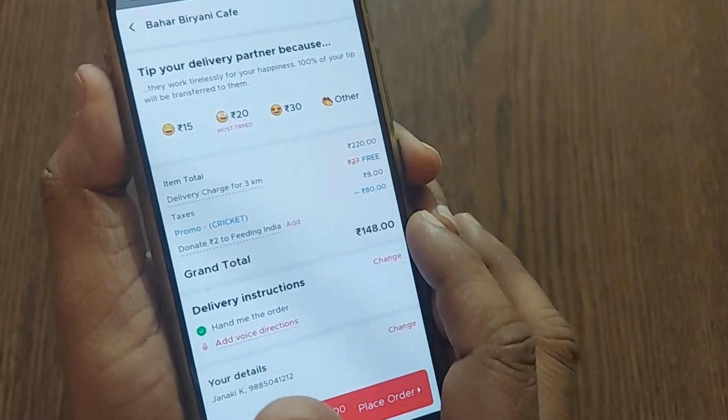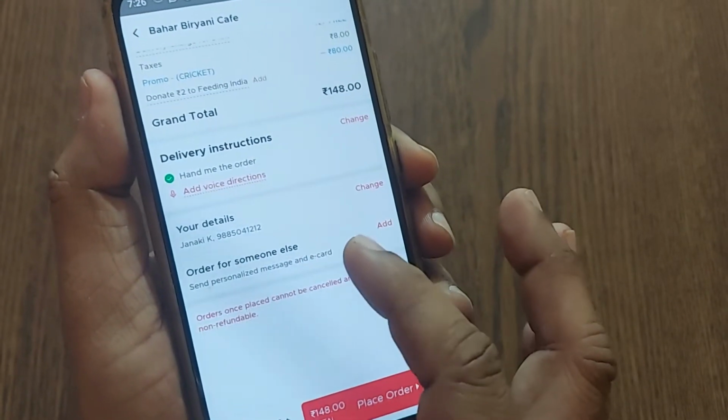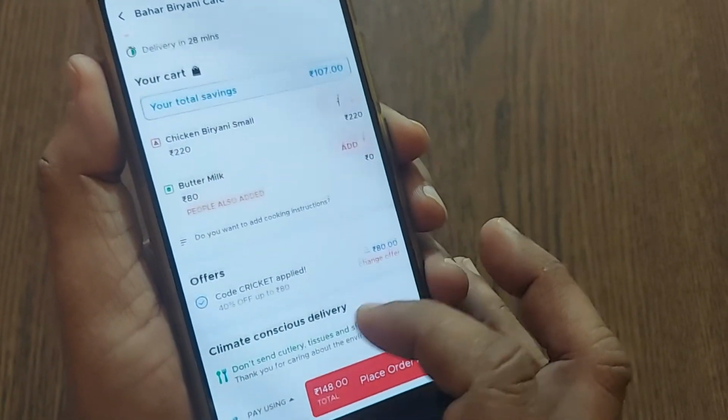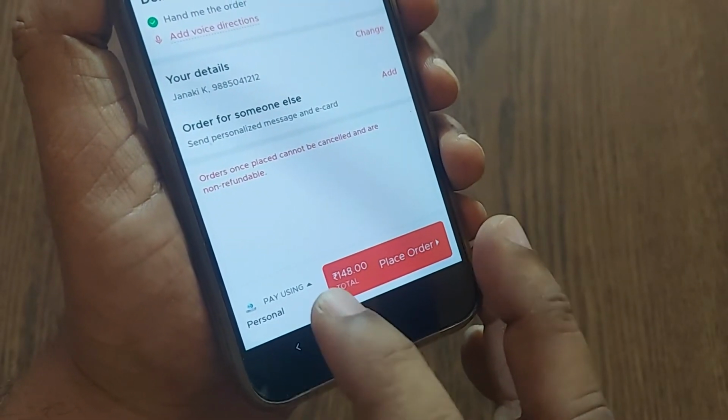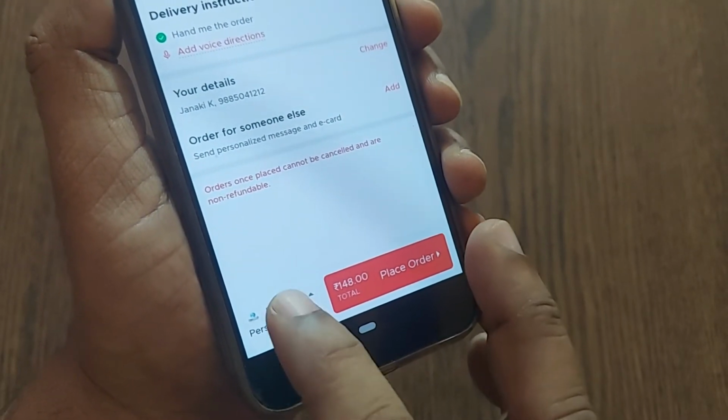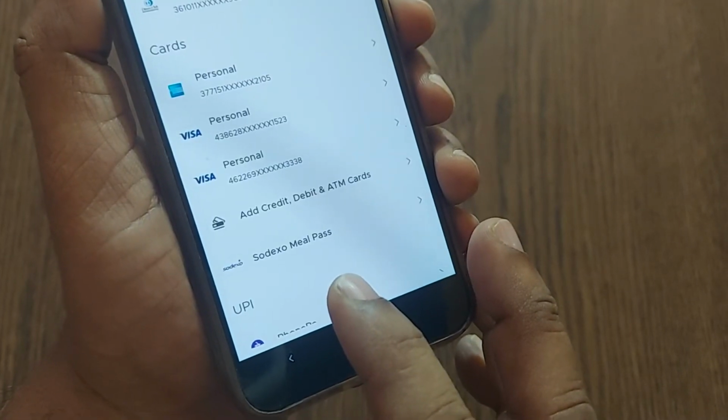The prime motto of this video is how you can pay by cash. That is the option, right? So for this, just scroll down, go to your left side down below. This will be the payment option.